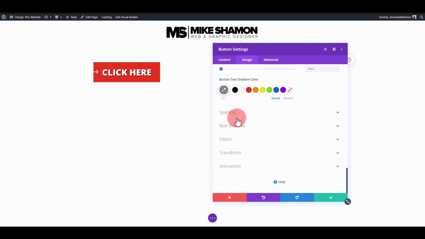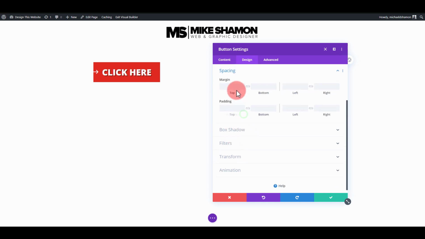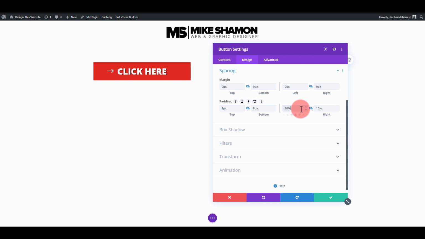Alright, and then let's go to our spacing, and we're just going to zero everything out for right now. Start doing that. Alright, and then for our padding on the top and the bottom, let's do 16. It's a little bit big, we'll do 8. Alright, that looks good. Now for the left and right, you could do pixels, but I like to do percentage. So I'm just going to start with 10%, and that looks good.